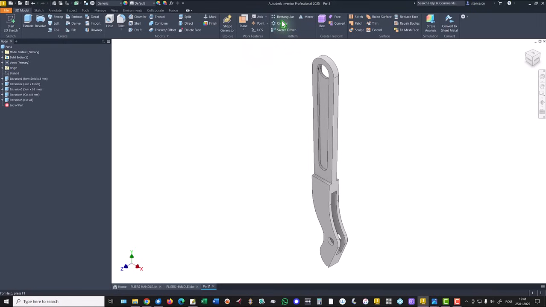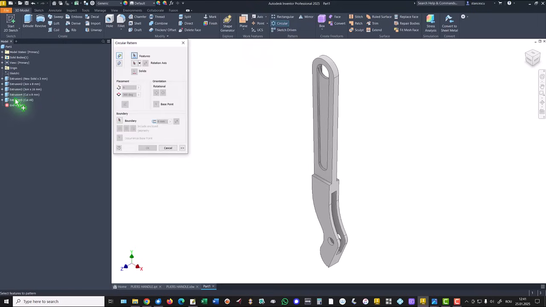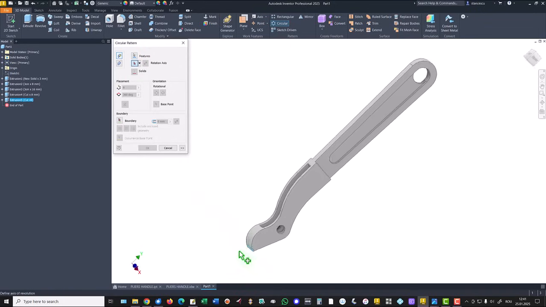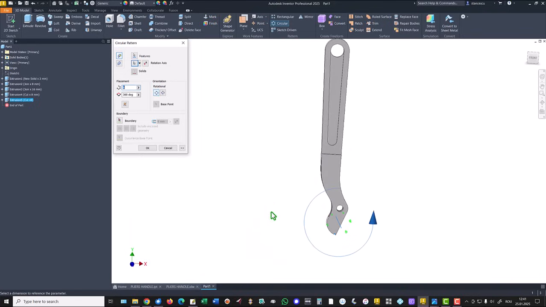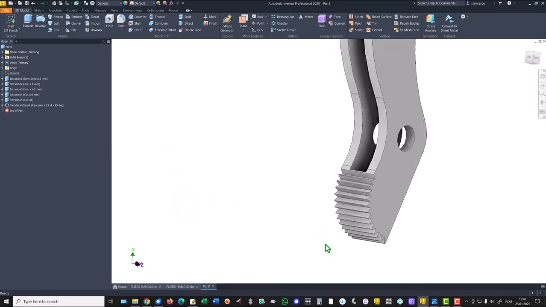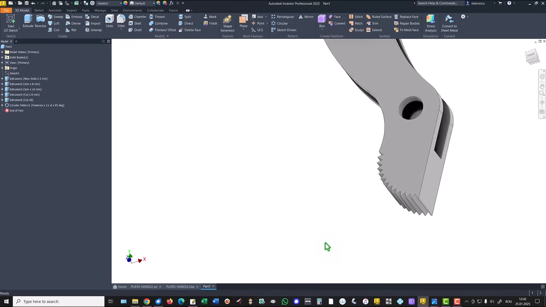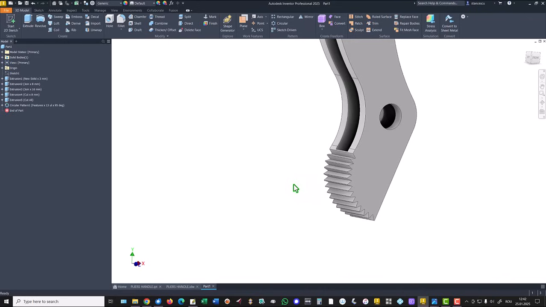Okay, now we have the first gap or cut. Then we apply a circular pattern of the last feature, that gap, about this axis with the other direction 13, but not on 360 degrees, but 95 degrees. Okay. Now you see we have that jagged area.